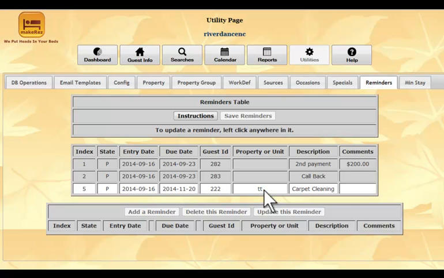So again, reminders can be tagged to guests or not tagged to guests. It's a way to keep track of all the millions of things that you have to juggle running a property and have the system help you keep those straight, and then tap you on the shoulder and remind you of things at the appropriate time. The last area we're going to go into is minimum stay.